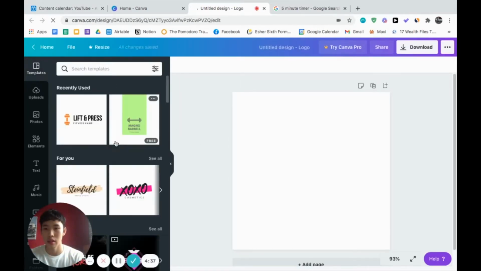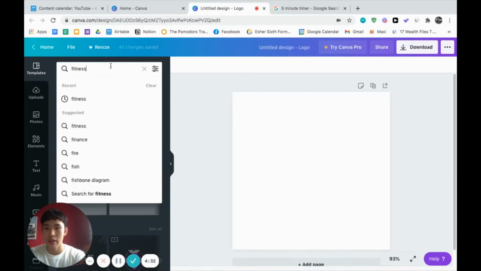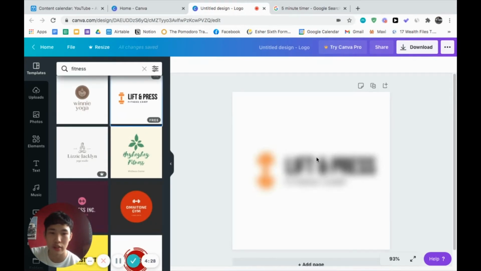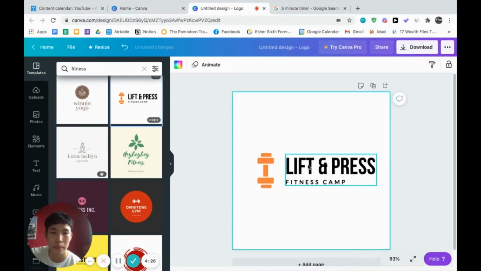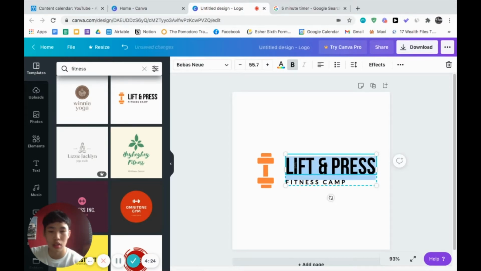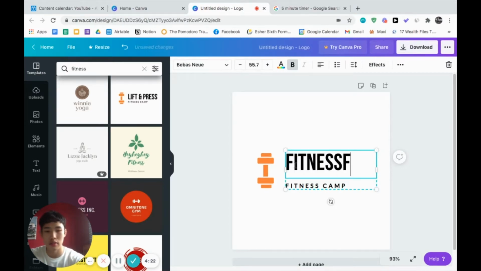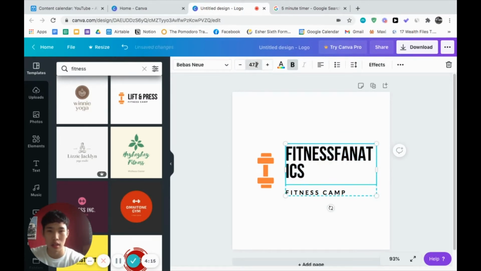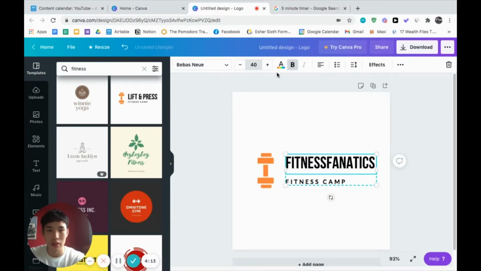And then, look, just type in fitness. It comes up with a bunch of templates and then we'll pretend to be called Fitness Fanatics. Because why not? This is our logo. Right. I've got to speed this up. 40. There we go.